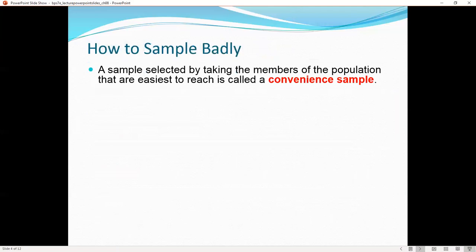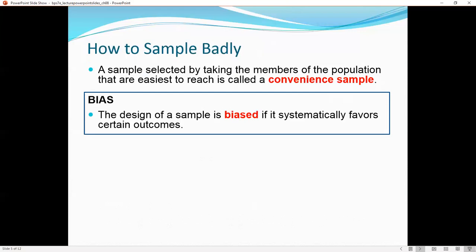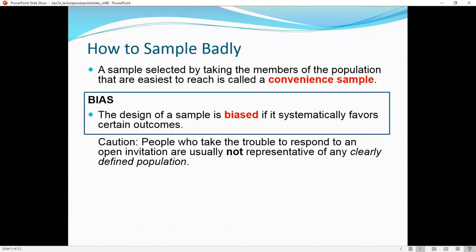How to sample badly. A sample selected by taking the members of the population that are the easiest to reach is called a convenience sample. Bias. The design of a sample is biased if it systematically favors certain outcomes. Caution. People who take the trouble to respond to an open invitation are usually not representative of any clearly defined population.